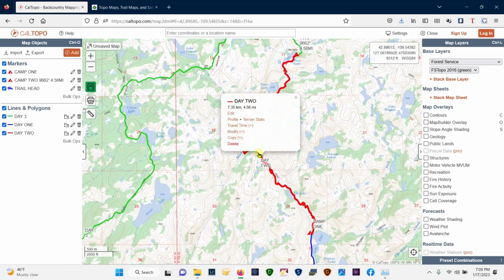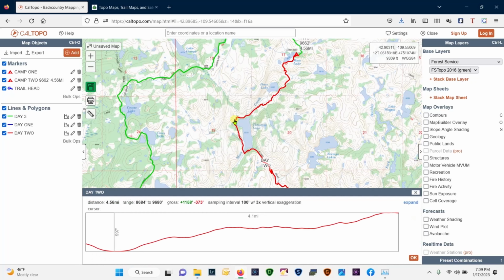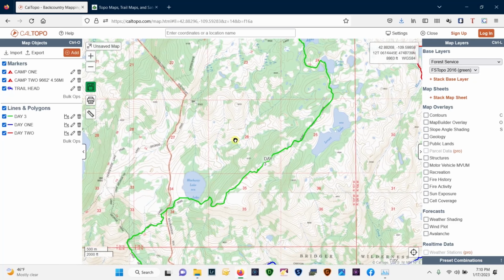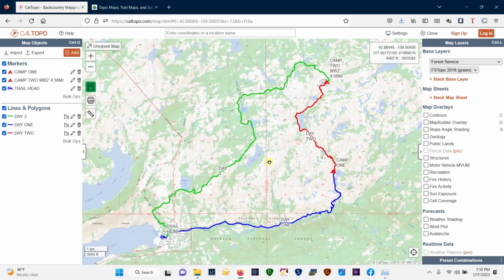I'm going to click on it, and let's look at profile. It's not too bad here. So we've got our loop here. All right, that's our hike.